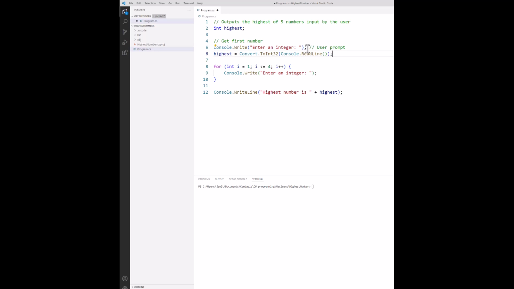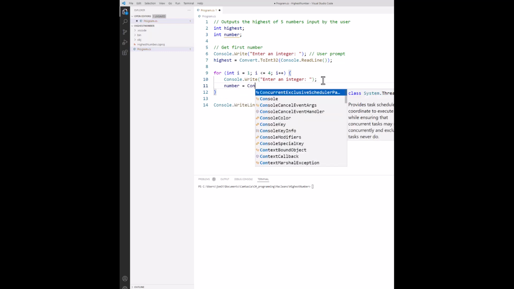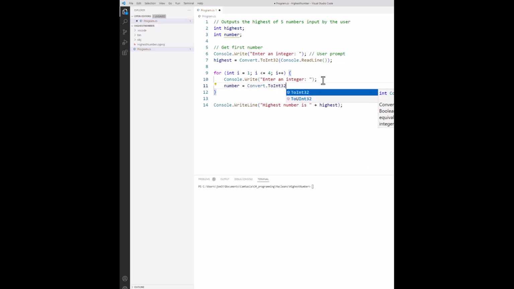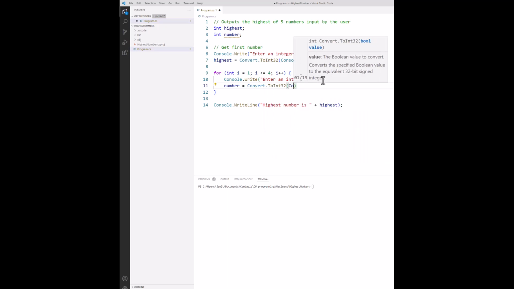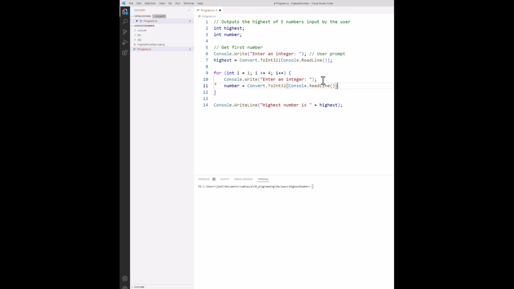But what we have got in line 5 and 6 is the very first number is the highest. And for the time being, that one number is our highest number. Now we're going to run the loop 4 more times to get our 5 numbers. So what I'm going to do is come up here and create another variable, int number. Then inside the loop, I'm going to go number = Convert.ToInt32, and what are we converting? We're converting Console.ReadLine, whatever the user typed.